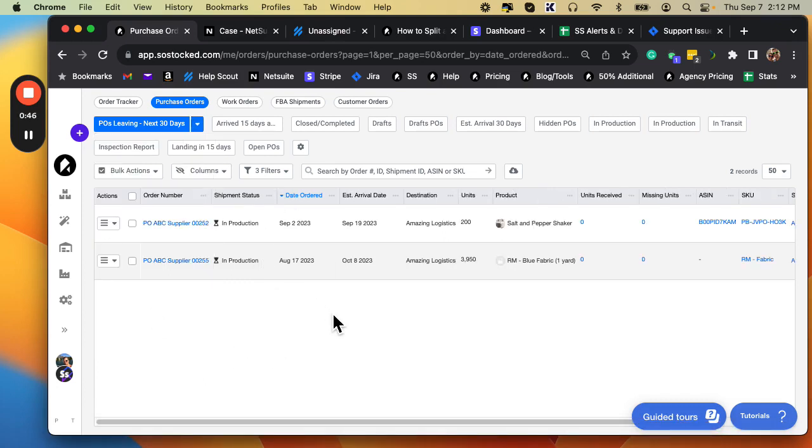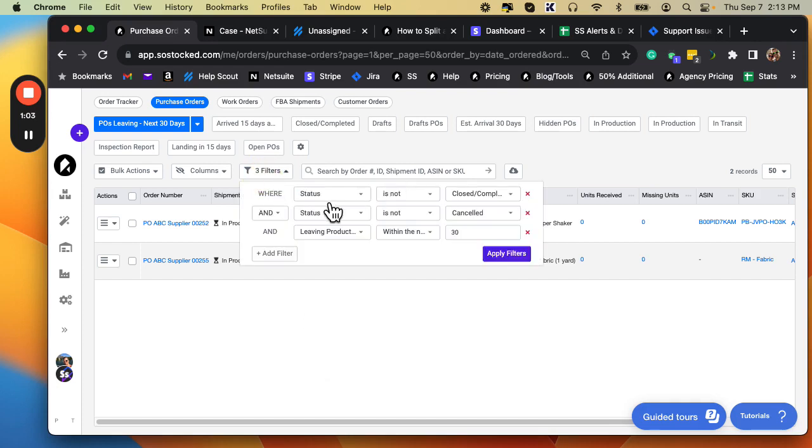But the point of this dashboard is really to focus in on filtering all of your open purchase orders, meaning active POs, and anything that's going to be leaving production in the next 30 days. So what I've done is I've created this dashboard where status is not closed, status is not canceled. So that leaves all the various stages of open POs, from draft to activated to in progress to whatever. Anything that's not closed or canceled is going to show up if it's leaving production within the next 30 days.